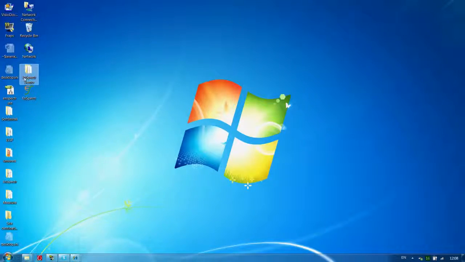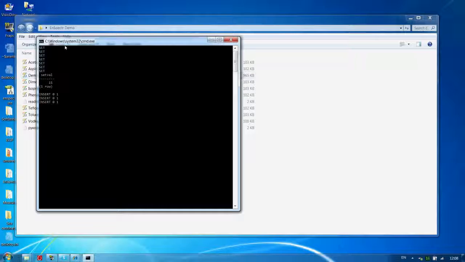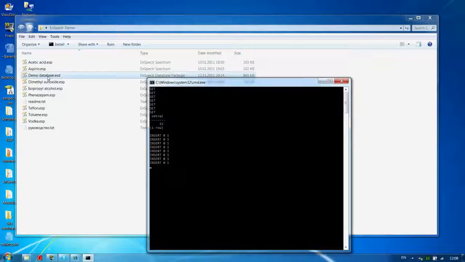You shall install EnSpectr database package by starting the file demodatabase.esd. Further installation is seen in the new window. Then the system offers to press any key to end the installation process.